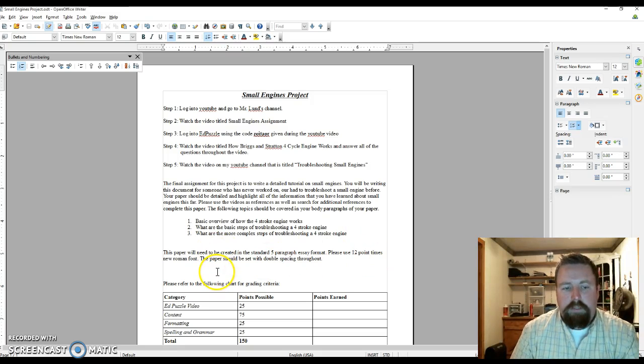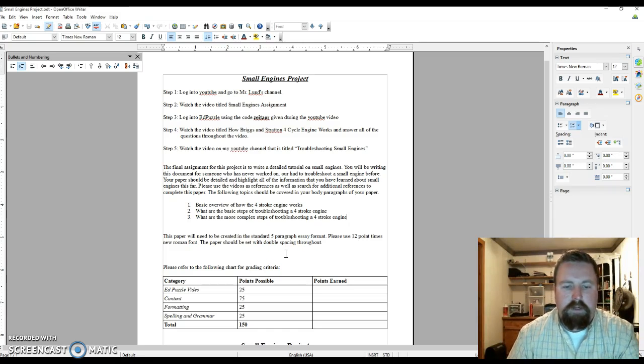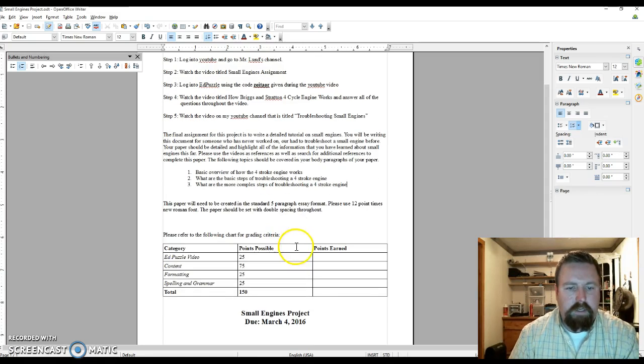Alright, this will be a standard 5-paragraph essay format. You will be using 12-point Times New Roman font, and the paper should be set with double spacing for your paragraphs throughout the paper. Look down here. This project is worth 150 points. This will significantly impact your grade should you choose not to complete this assignment. You will have plenty of time to be working on this in class, as well as using time outside of class wisely.